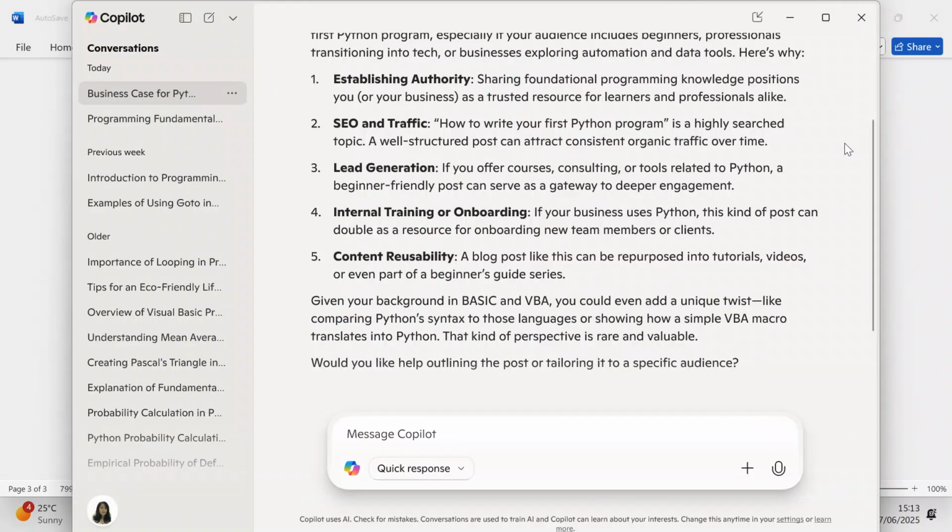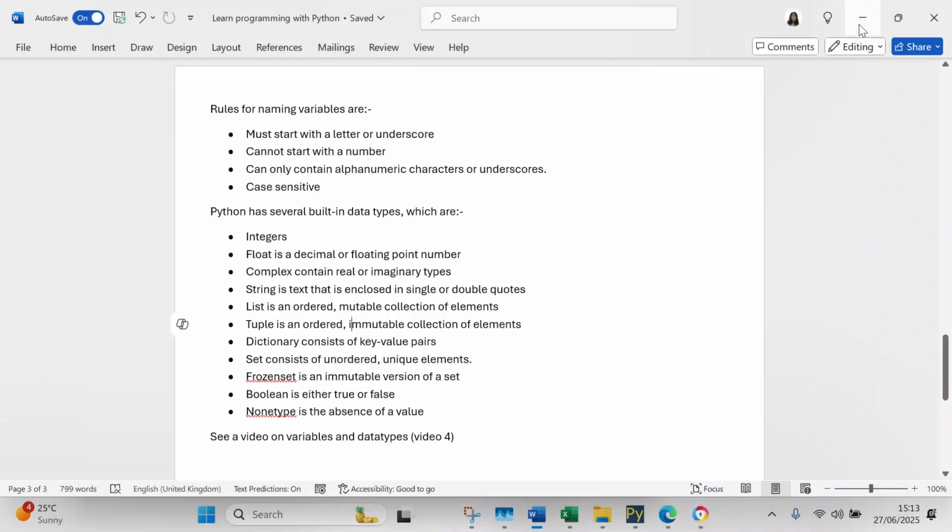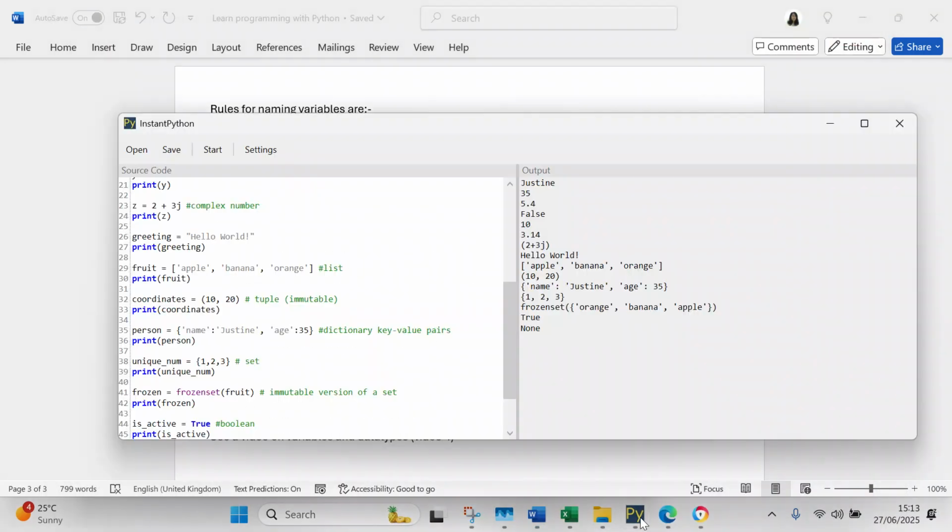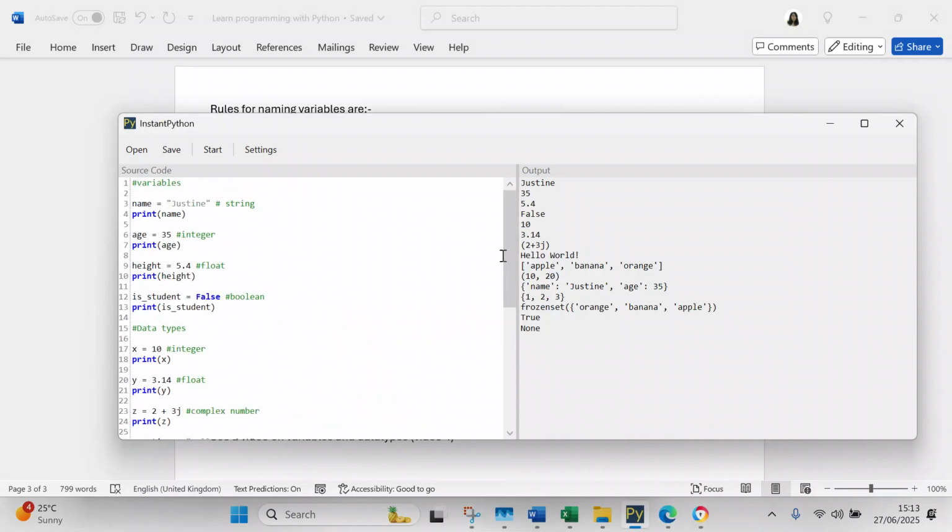So what we're going to do now is look at some code that I have made using InstantPython. As I've already said in previous videos, you can download InstantPython for free in the Microsoft Store, and it's free. We're going to talk about some of the types of variables and data types that we have in Python.